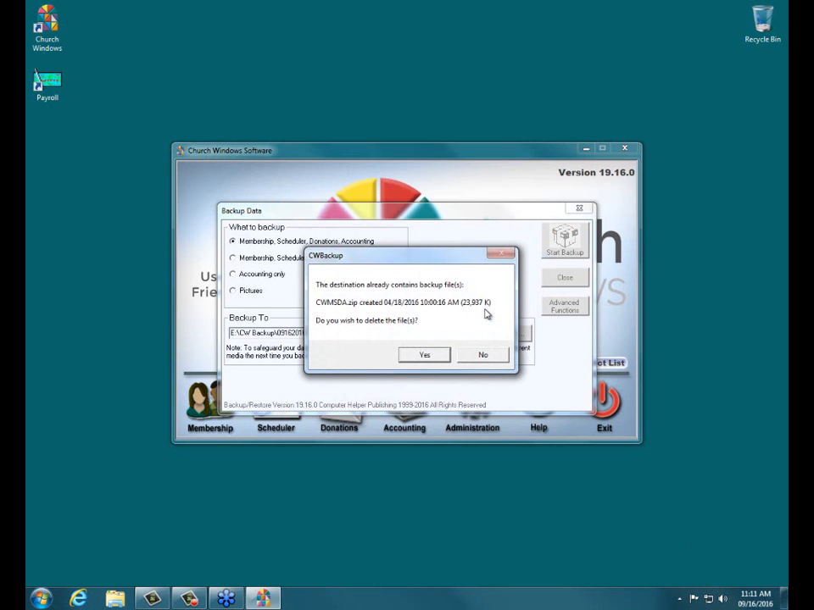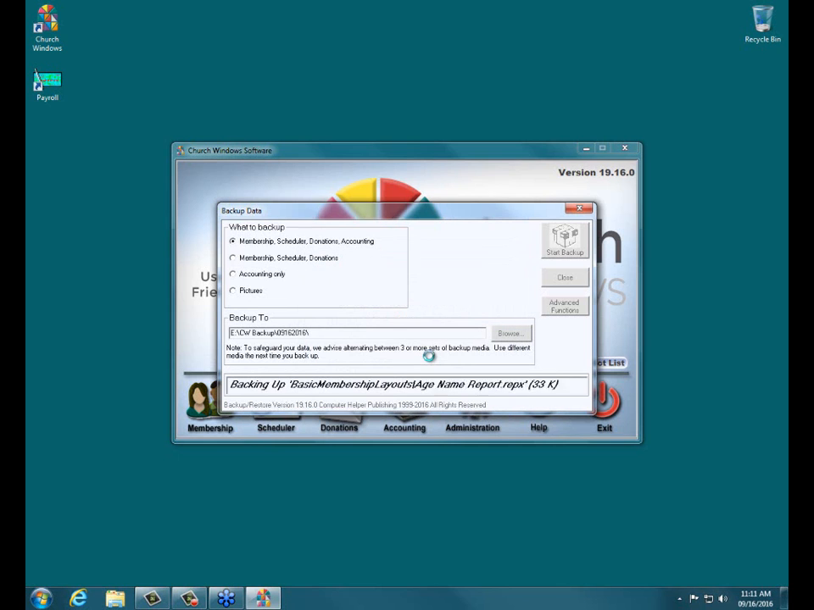If you already have a backup in the folder where you're running your backup, it's going to give you this message. It's going to tell you that it already contains a particular file. It'll tell you the date that you made your original backup, and ask do you want to replace. Delete the file means it's going to get rid of the original and replace it with a current backup. So saying yes to this means I'm going to get rid of my old backup, and I'm going to put a new backup in that folder.